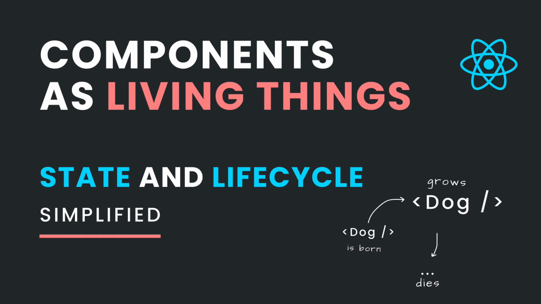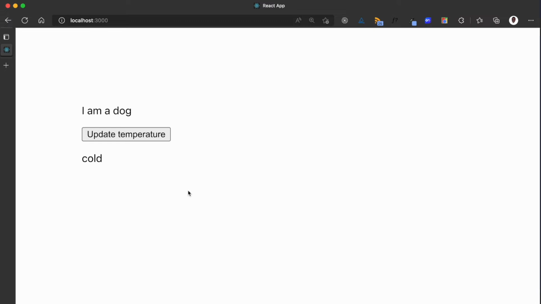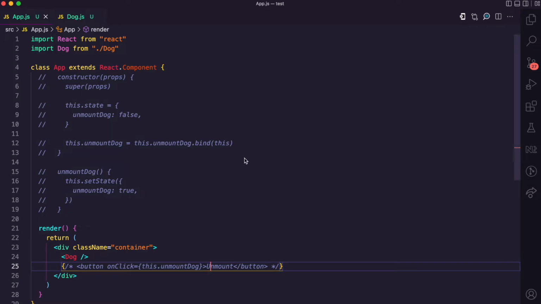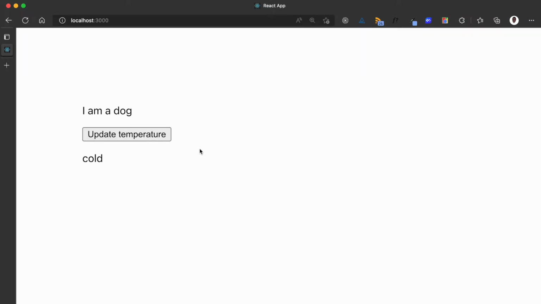In this video, I'm going to simplify component, state, and life cycle in React. I'll be using this simple React project that I have here. This is the source code, which I'll walk you through in a bit, but I'll be using this example to explain component, state, and life cycle.